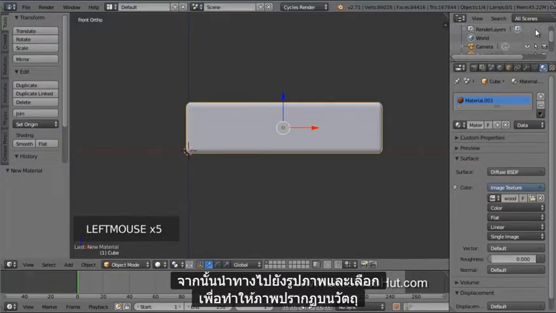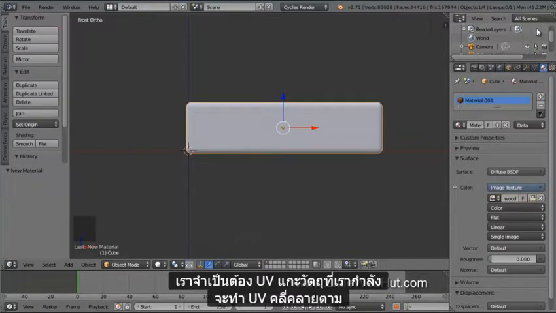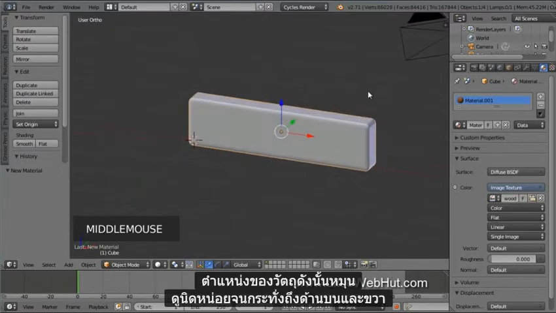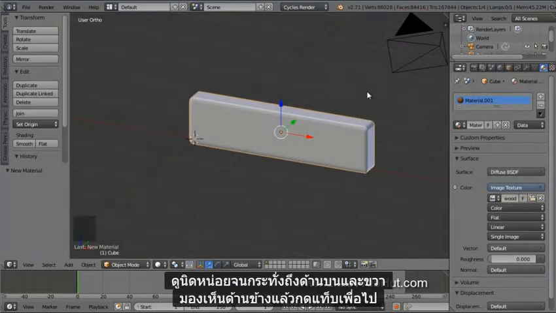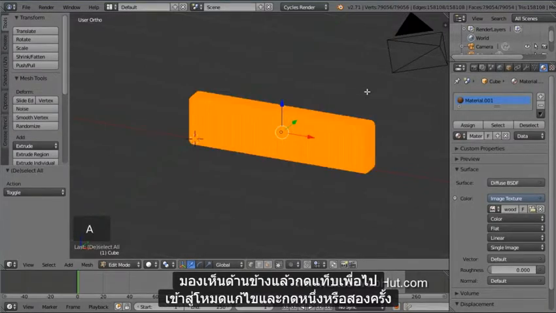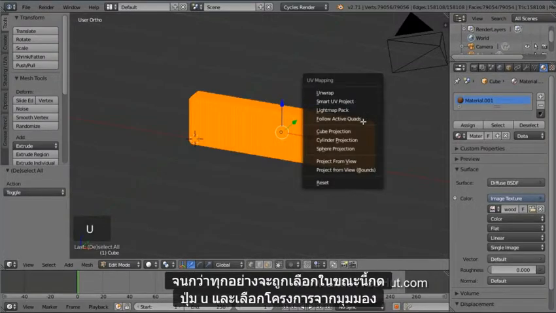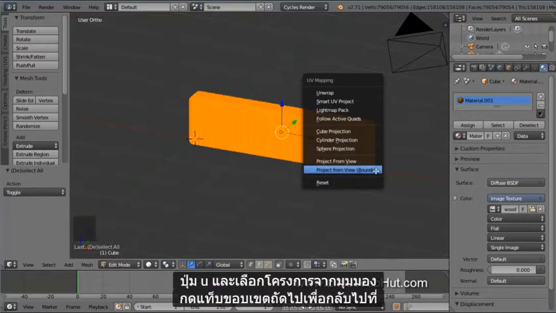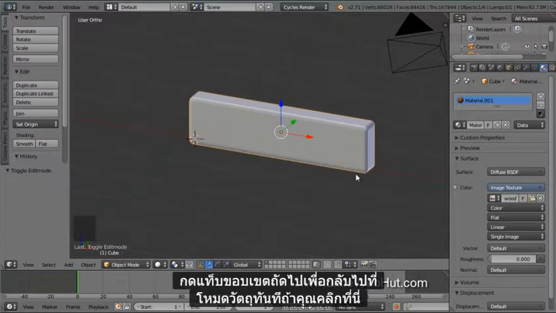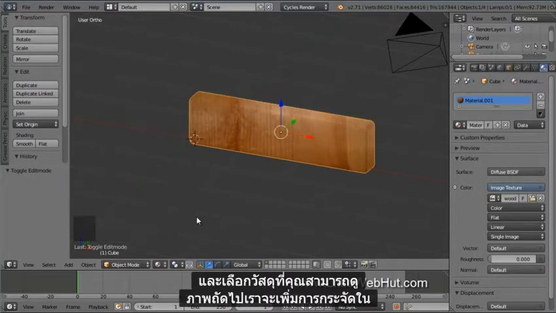To make the image appear on the object, we need to UV unwrap the object. We're going to do the UV unwrap based on the position of the object, so rotate the view a little until the top and right side are visible. Then press Tab to go into Edit mode and press A once or twice until everything is selected. Now press the U key and select Project from View Bounds. Next, press Tab to return to object mode. Now if you click down here and select Material, you can see the image.